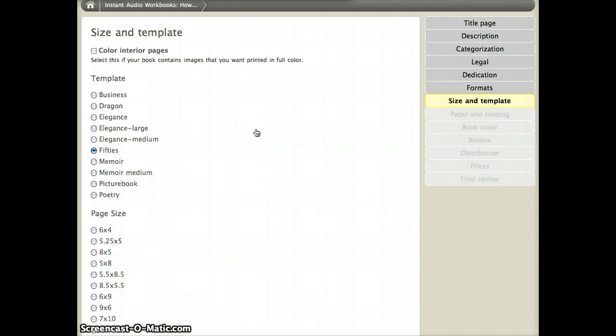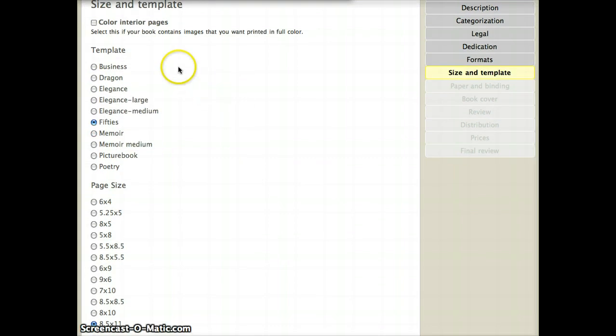Now, you'll notice that there are a number of different templates that they have available for you, which indicate the style of the font and how the finished product will look. I happen to prefer the 50s template, but what I would suggest you do, and I'll show you in just a minute that you'll have a chance to preview your book, is to look at some of these different templates and see what you prefer.